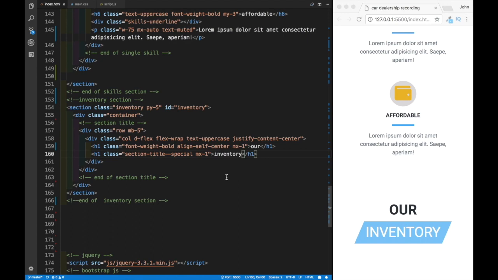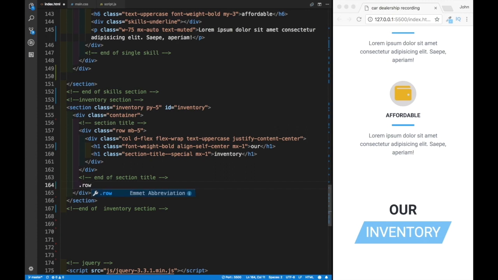After that, we're going to have our button group. So let's check it out. Where is the section title ending? And here we're going to create another row with a class of margin bottom 5.